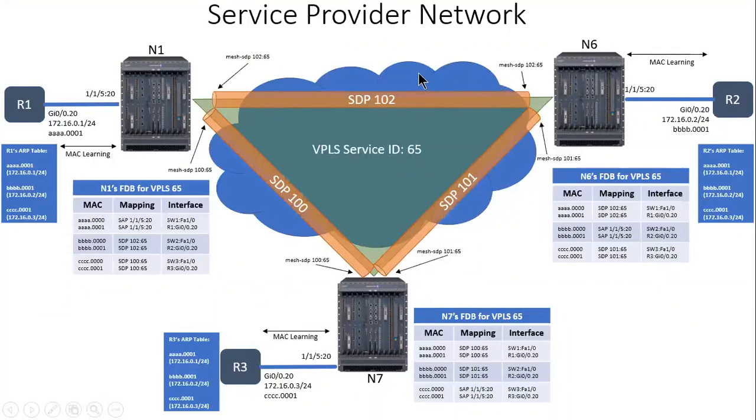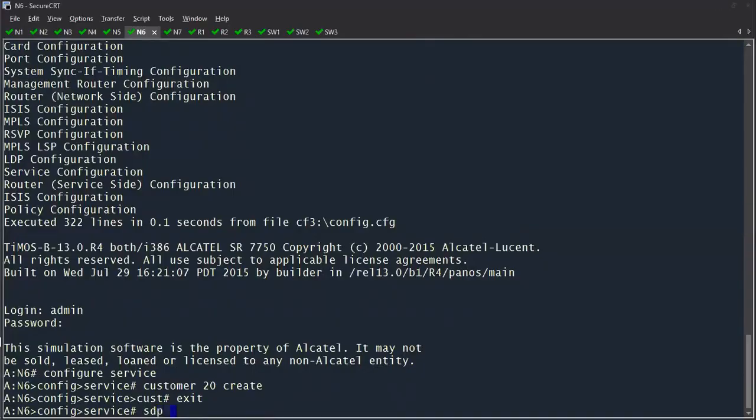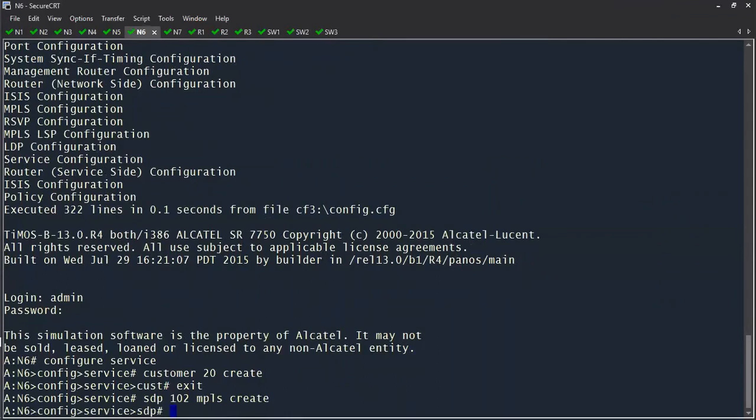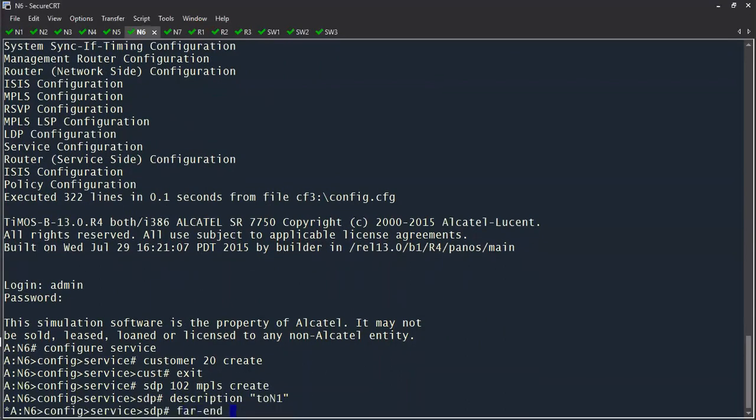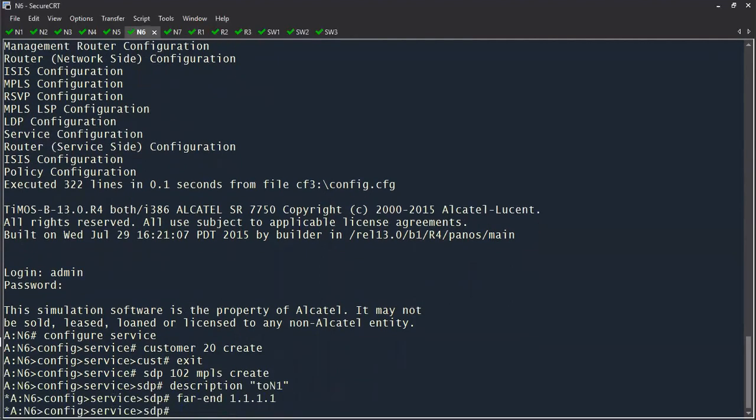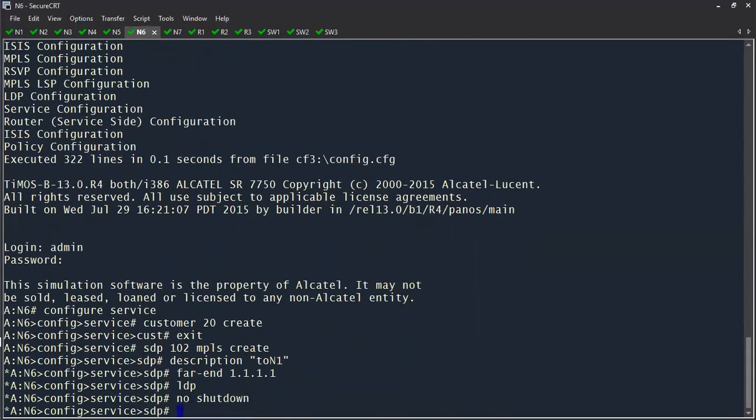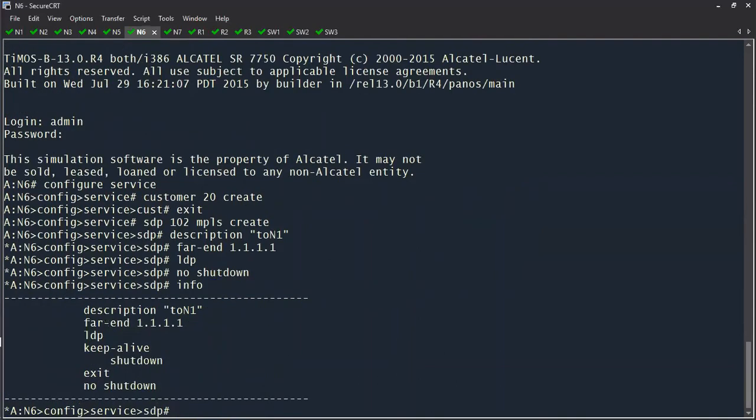So on router N6, we're going to specify SDP 102, the delivery type MPLS. Our description is going to be to N1. Our far end is going to be router N1's system address. And we're going to enable LDP signaled LSPs as well. So here's the configuration for our service distribution point on router N6 connecting to router N1.